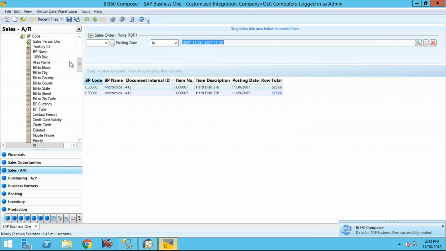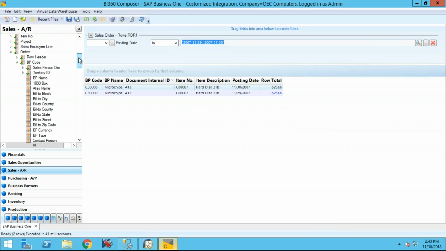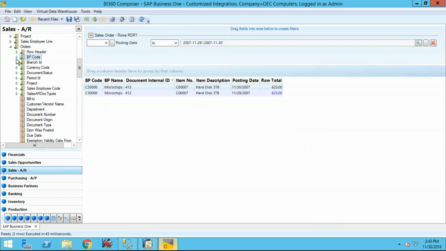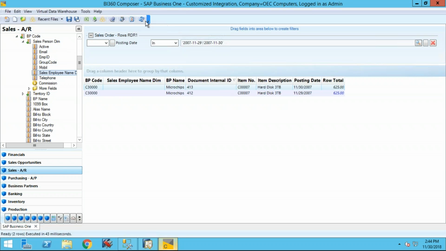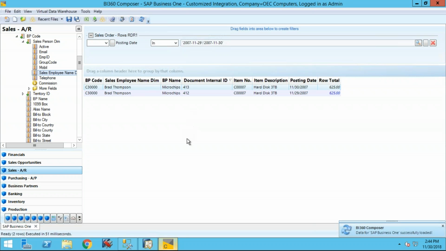So now let's look at salespeople. So I have my BP code, or my customer. And then underneath that, I have my salesperson dim. So if I expand that, and I see my salesperson employee name and add that, I get Brad Thompson.